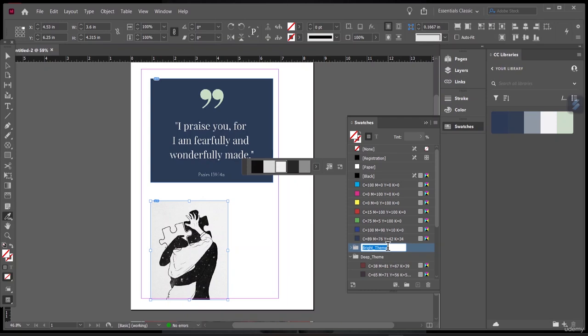And I hope you guys have understood this class and the usefulness of this particular color theme tool, how we can actually use it in our InDesign. So now this class is over.